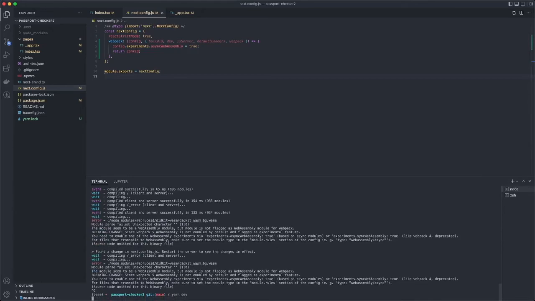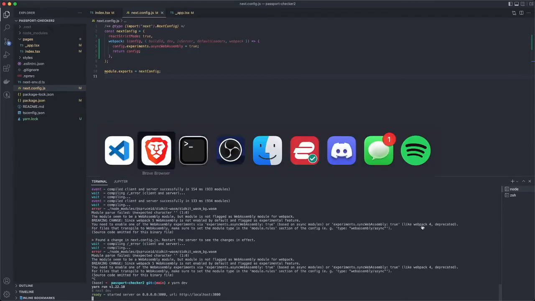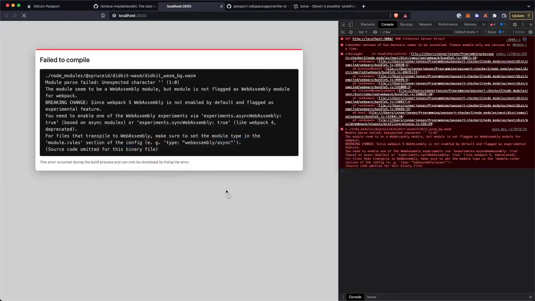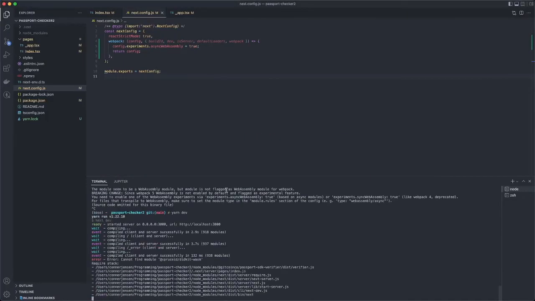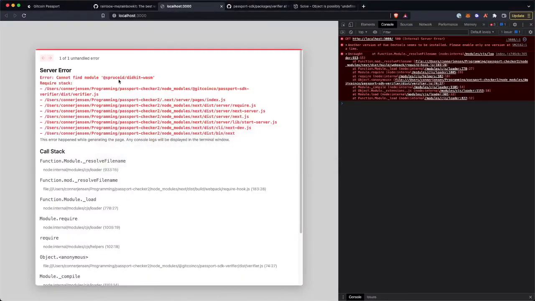Cool, so we'll restart our server, and then we'll refresh the page, and it still won't work. So we still have to do one thing after enabling that async WebAssembly. So now we're getting a different error. It's saying that this Spruce ID module is not found.